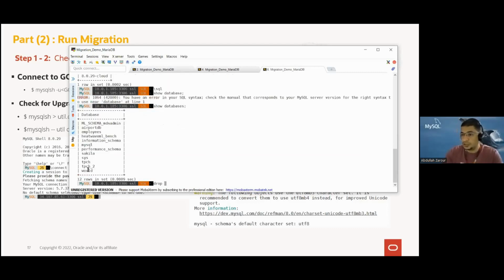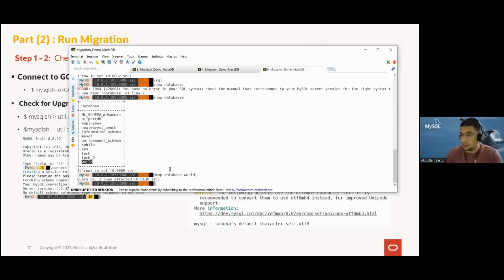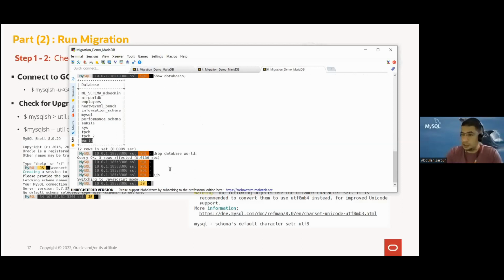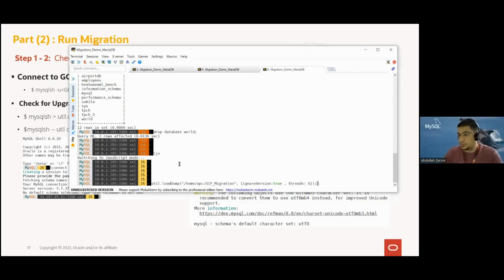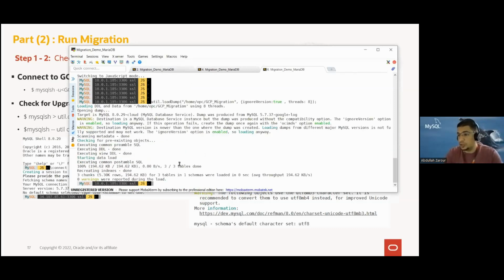Okay, let's drop this database. So we imported the database World, dropped it. So now we can easily import the data. Let's bring the command again. So we want to bring the data back locally. So we go here and we just do dump.